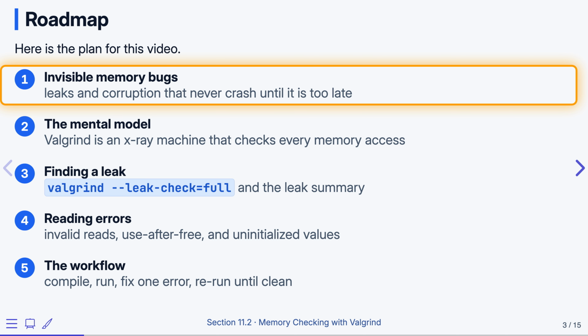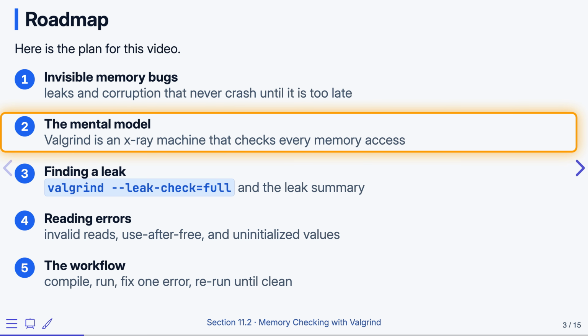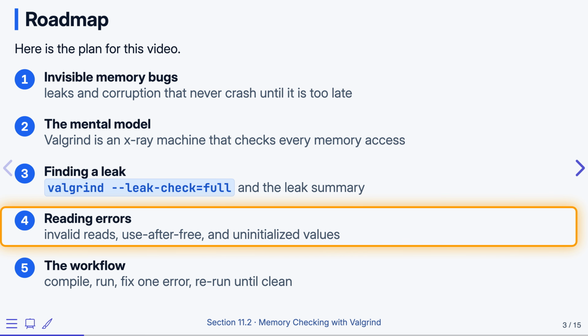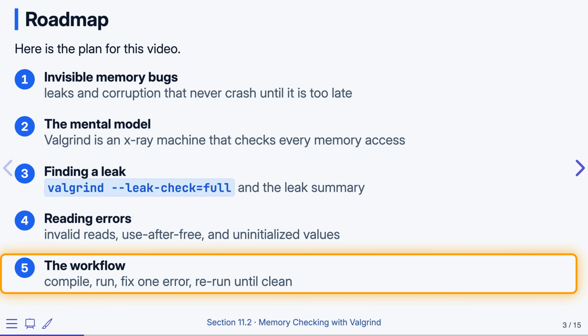This is the plan for this video. First, invisible memory bugs. Leaks and corruption that never crash until it is too late. Next, the mental model. Valgrind is an X-ray machine that checks every memory access. Then finding a leak. You run Valgrind --leak-check=full and read the leak summary. After that, reading errors. Invalid reads, use after free and uninitialized values. Finally, the workflow. Compile, run, fix one error, and rerun until it is clean.